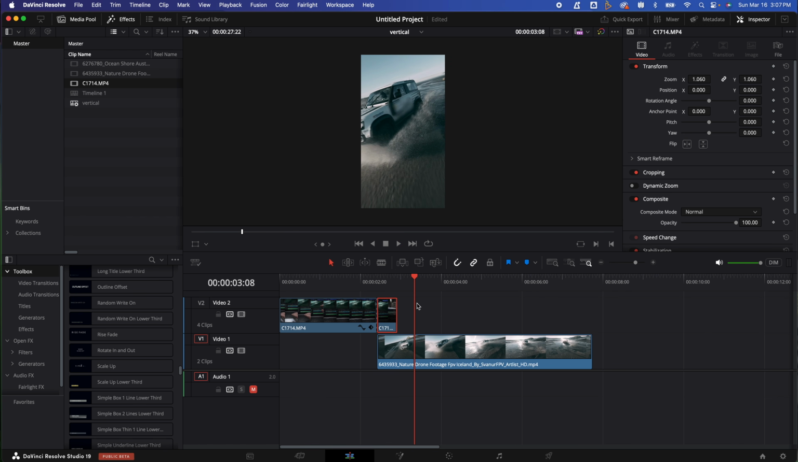Playing that through, you can see that's a really easy mask. You can see I took my time to really explain it, but something like that is really easy to do and honestly only takes about 30 seconds if you've done it before.